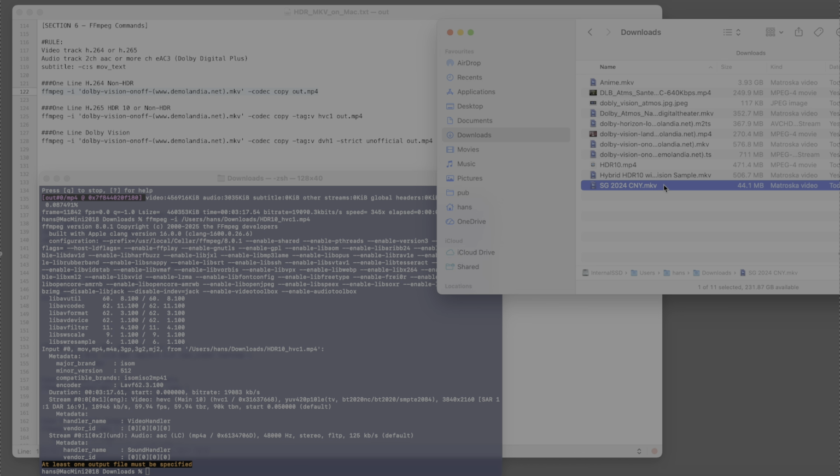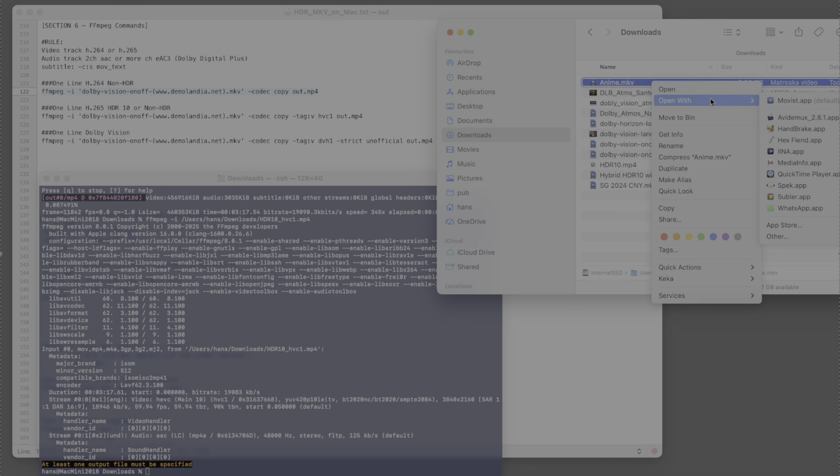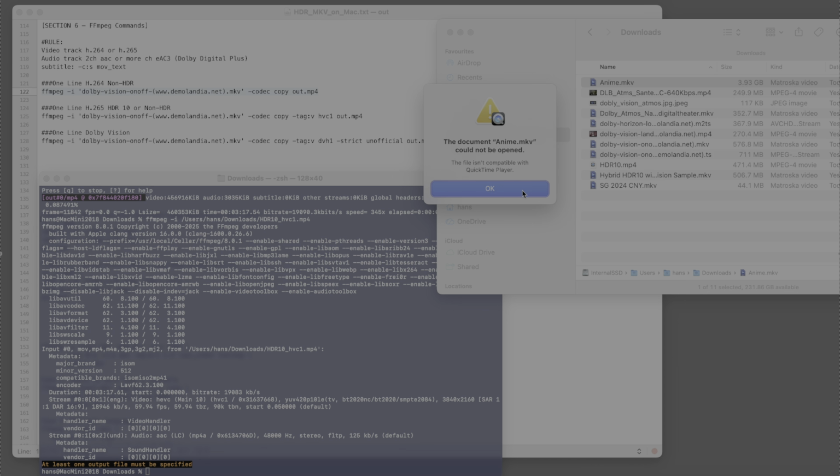Okay, the next thing will be a little bit difficult, and we are going to challenge anime.mkv. So definitely an MKV file cannot be played by QuickTime. And how can we remux without encoding? So let's inspect the file first.